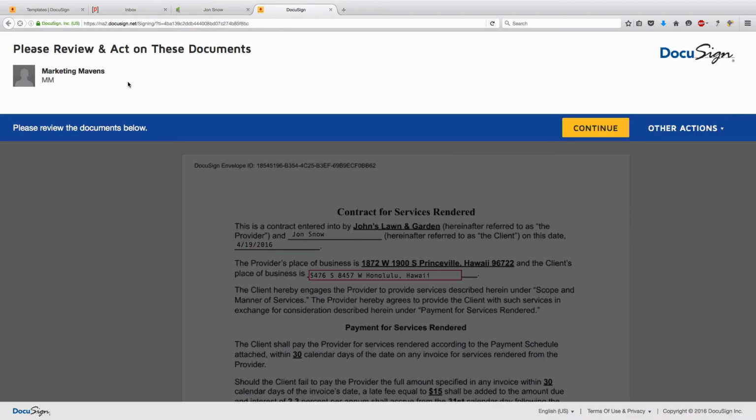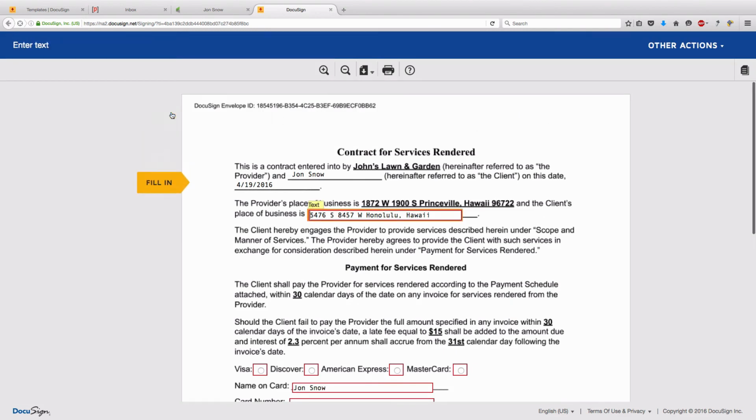All right, so funny story. It turns out I actually left off the credit card number on that contract, so I had to go re-edit it. But this one is fully updated, and we can continue on now. So what I'm going to do is just go over the document, make sure everything's correct. You can see that it populated the address properly.